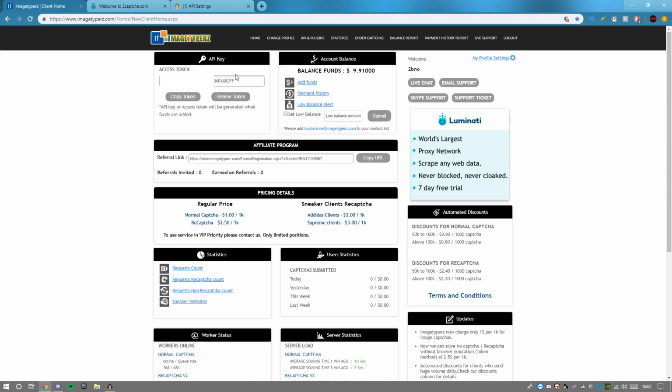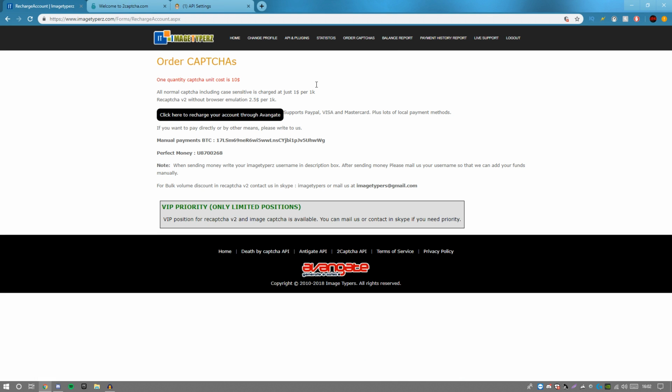So therefore when Adept actually requests for a captcha to be solved, it will use the API keys if your one clicks don't work. So essentially you want to go over to add funds. Once you click here, it tells you all the information regarding it, and if you want to recharge your account, AntiCapture supports PayPal, Visa and MasterCard.